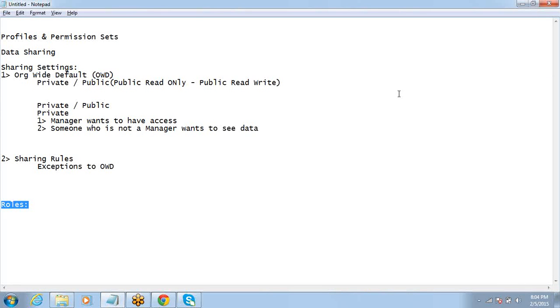This only comes into the picture if you want to deal with the org-wide defaults and the sharing settings and the sharing rules. Till the time you do not have that requirement, till the time you do not want to restrict the data access, till the time you do not want to give access to someone based on their hierarchy and all, you don't need roles. Okay, but profile, what we were discussing yesterday, that is mandatory.